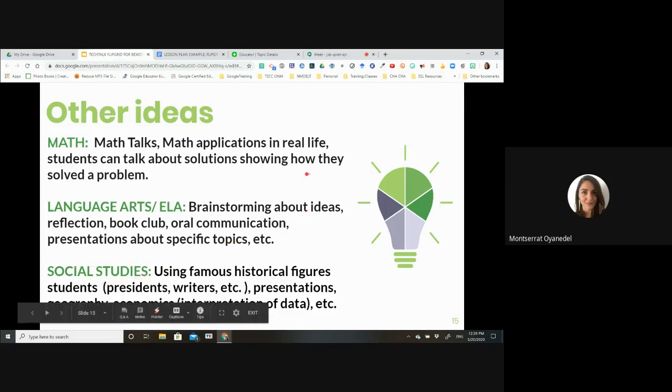For social studies, you can use famous historical figures. Like students could use presidents, writers. Also, they could do presentations about geography, economics. If you put a graphic, they can also interpret those, help you to understand the graphic, and they can explain that with their own words. So you have many ways to use this across topics. It works for every subject that you could think of. So it gives you a great idea and a way to use this platform to communicate and to share ideas.